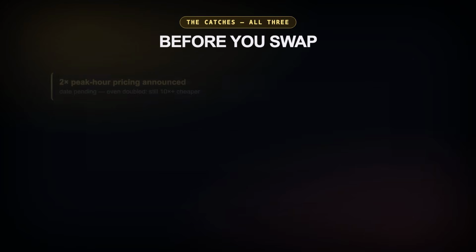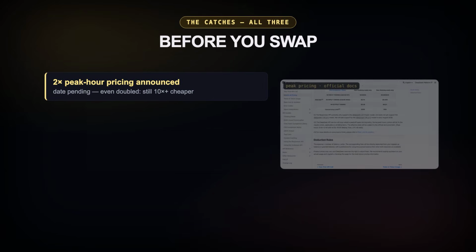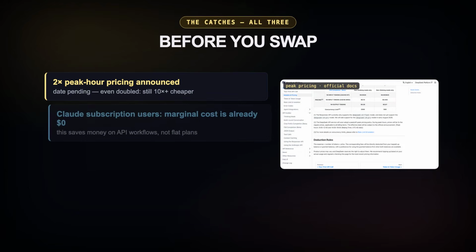Now the catches, because there are three and they're real. 1. DeepSeek has announced 2x peak hour pricing, date still pending. Even doubled, it's 10x plus cheaper. But no, it's coming.